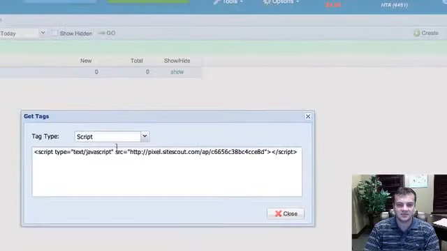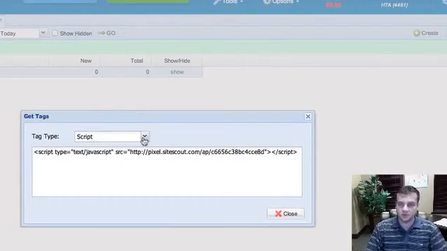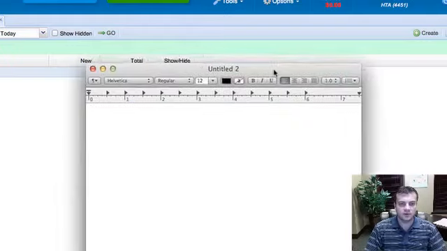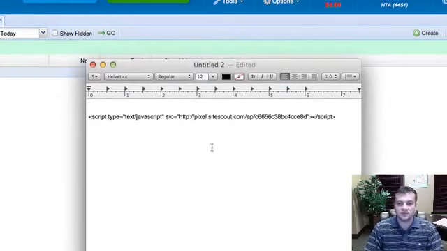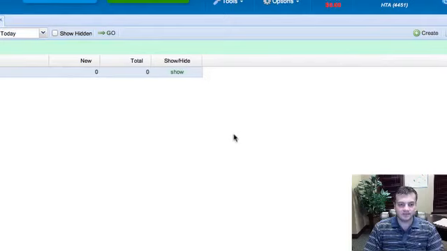See this? Get tags. The first tag I need to get for this particular step anyhow is the script tag, which is the default. All I need to do is simply copy that. We can close it, and that's it. What I can do is open up another notepad here and simply paste this line of code over here, so I have it for later reference. That's all I have to do for this particular step.